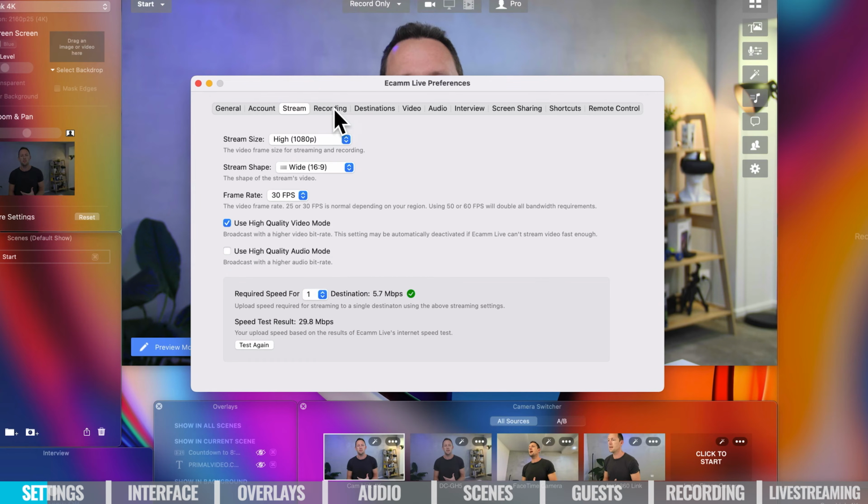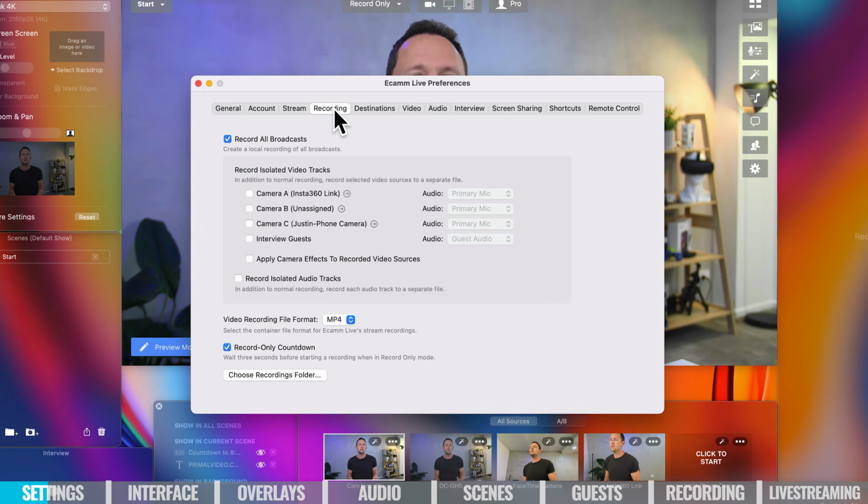So coming across now to recording, in here the default setting is to record all broadcasts. So as you're live streaming, it's also going to be doing a backup recording to your computer as well, which I personally think is awesome.